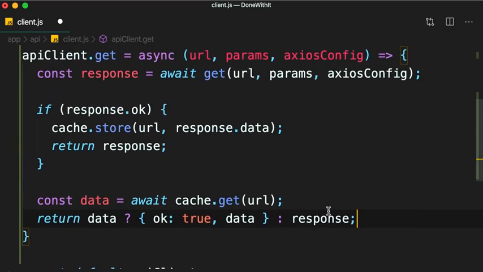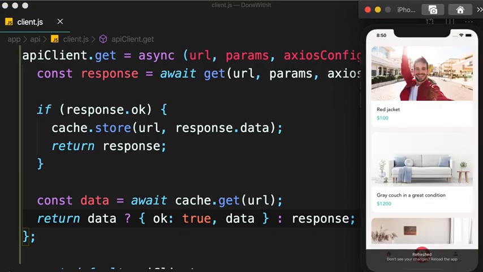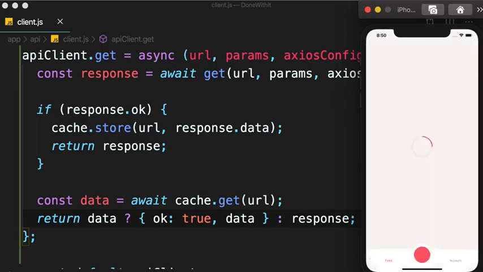Let's test our implementation. So save the changes. Here's our app. So I'm going to reload it. Now all the data should be stored in the cache. To test this, I'm going to turn off my Wi-Fi. So real quick. Okay, my Wi-Fi is off. Now let's reload the app. All right, our listings are here.